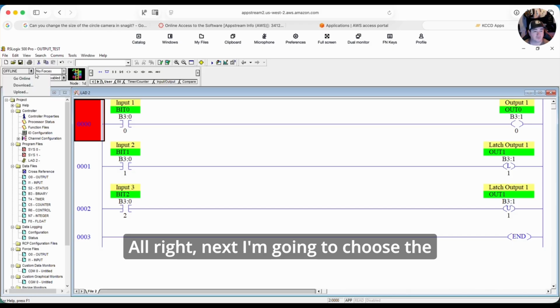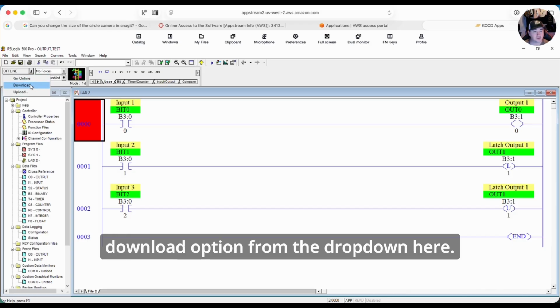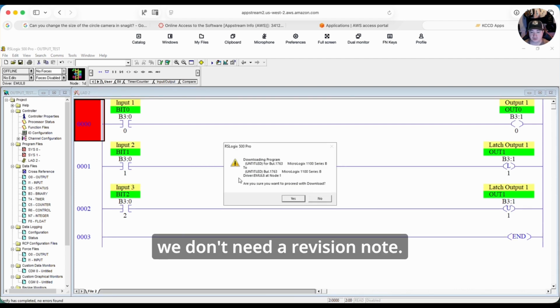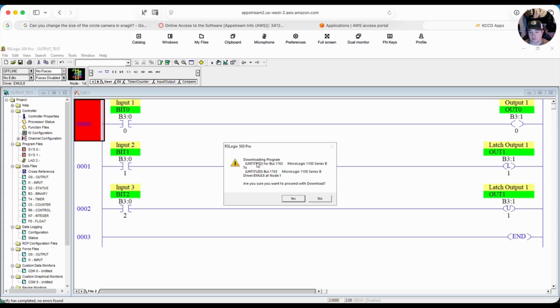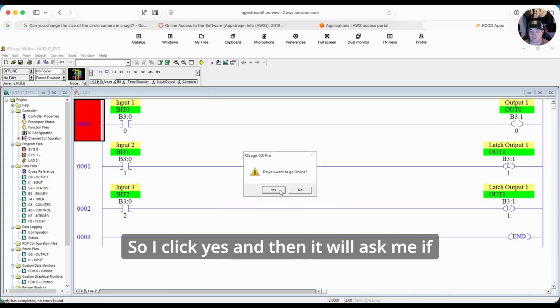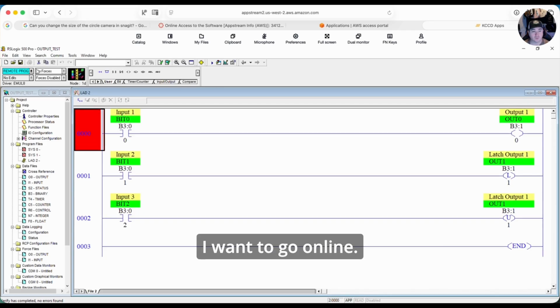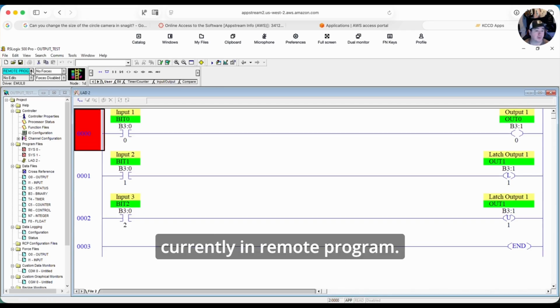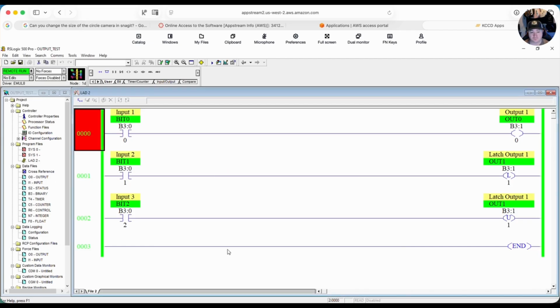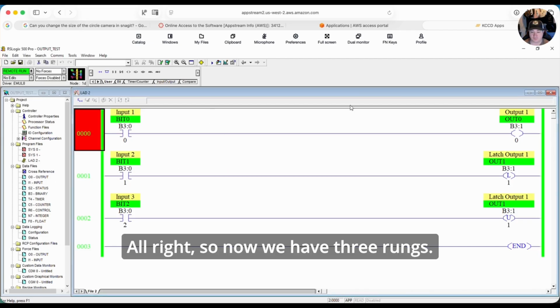All right, next I'm going to choose the download option from the drop-down here. So we'll click download, and we don't need a revision note. It's just asking me if I'm sure I want to download, so I click yes, and then it will ask me if I want to go online. You can see it's currently in remote program, so we want this in run mode so that we can test the bits.